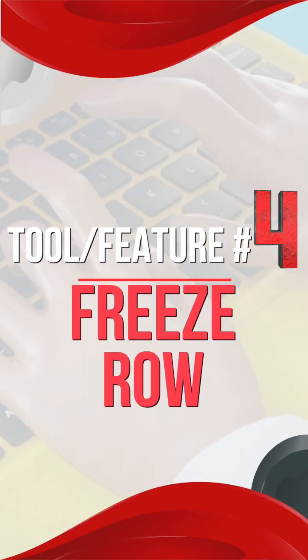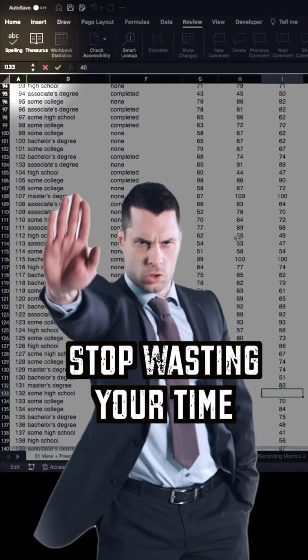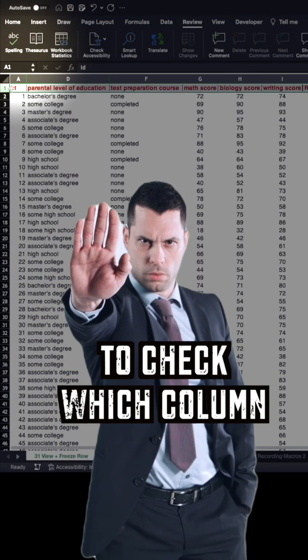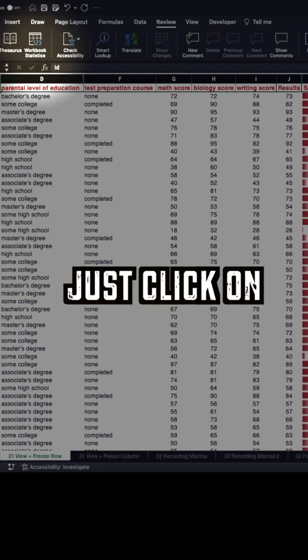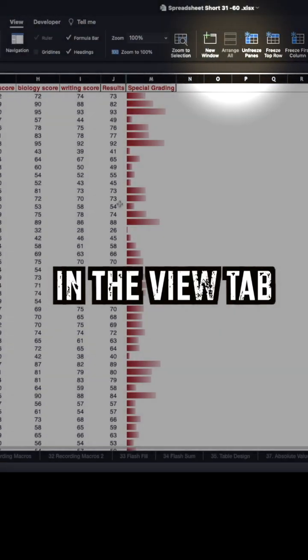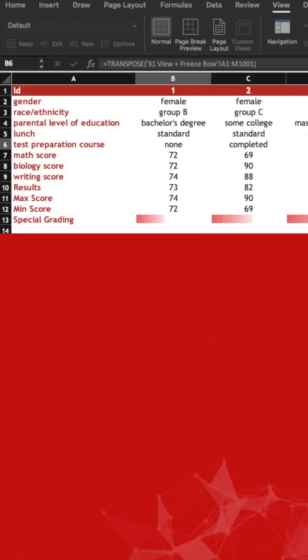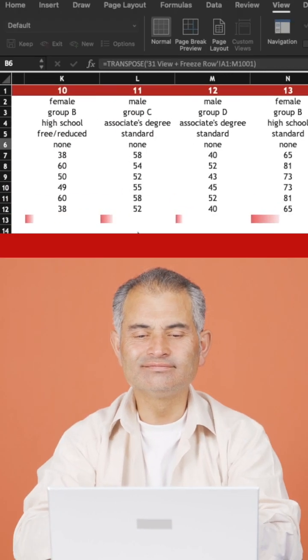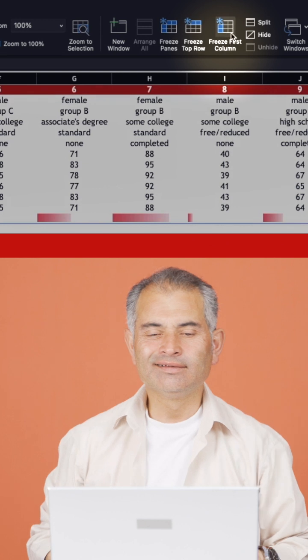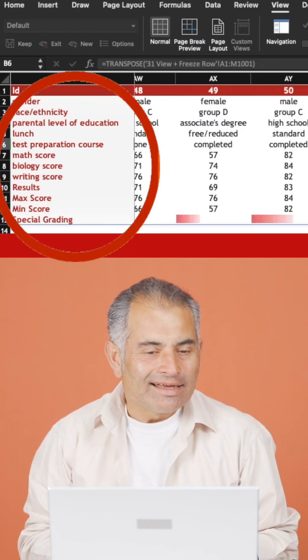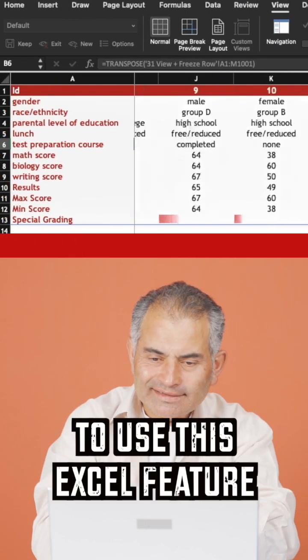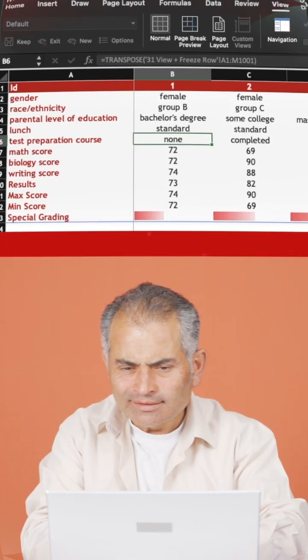4. Freeze row. Stop wasting your time scrolling back to the header to check which column you are in. Just click on Freeze Top Row in the View tab and the job is done. Also, if you have a horizontal table, you can freeze the first column with the same principle. Let us know if you find any cool ways to use this Excel feature.